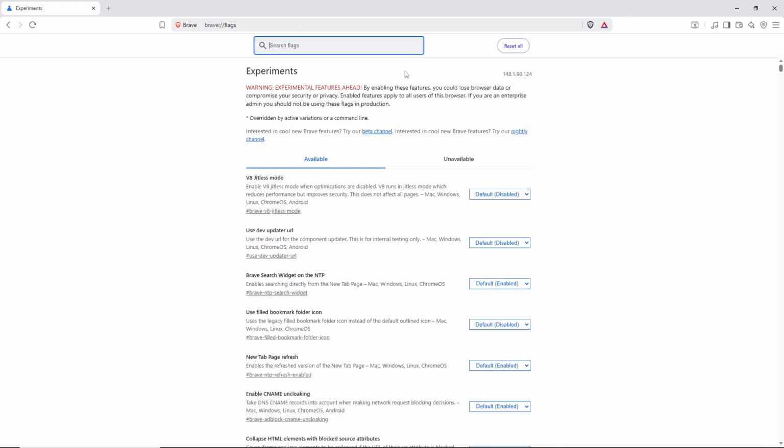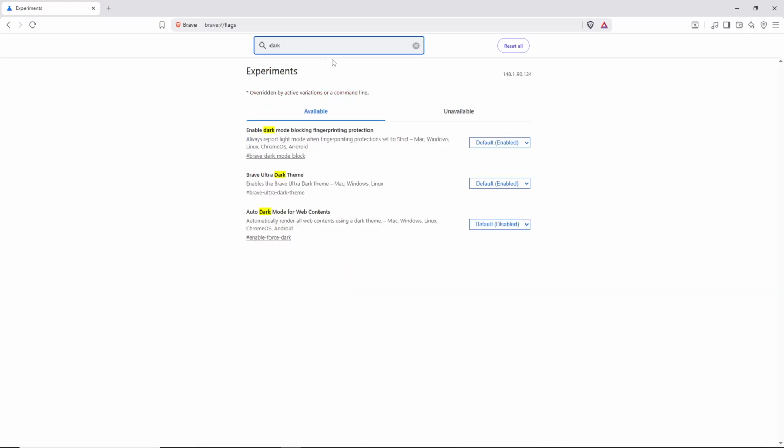Once the flags page loads, you'll notice a search bar at the top of the screen. Go ahead and click on it, then type dark into the search field. This will filter all the available flags and show you only the options related to dark mode functionality, making it much easier to find exactly what you need without scrolling through hundreds of different settings.